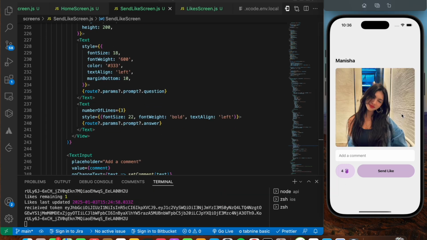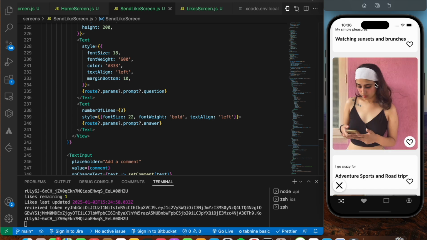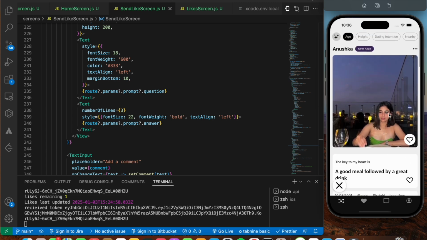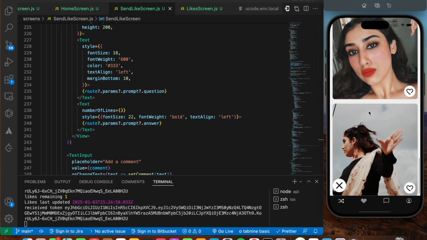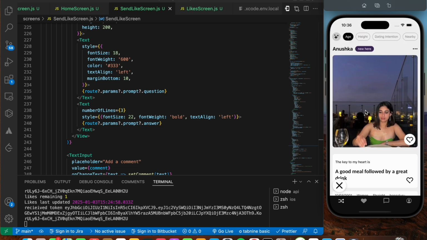So there you go, animation is done, we are liking it, and we come back over here, we're going to show the next profile in the list. Okay, so yes, this part is also working absolutely fine. So we're able to send the likes, we're able to send the roses as well, and we're able to come back to the previous screen, and then we're able to show the next updated profile onto the list. So yes, this part is working absolutely fine.